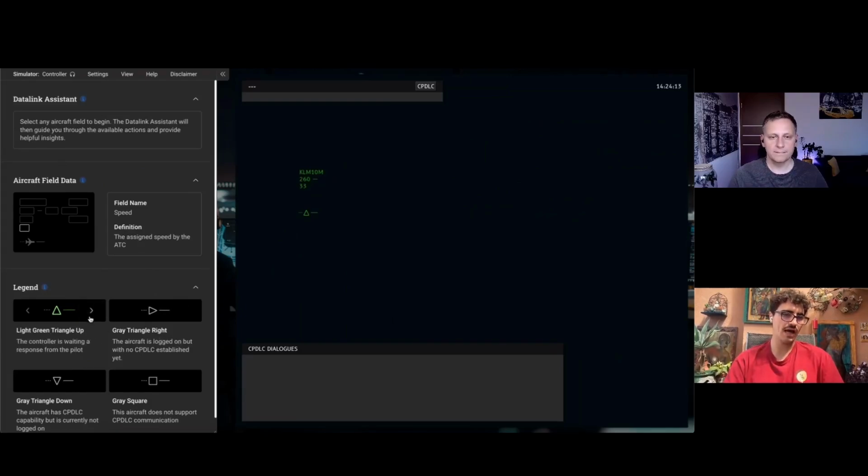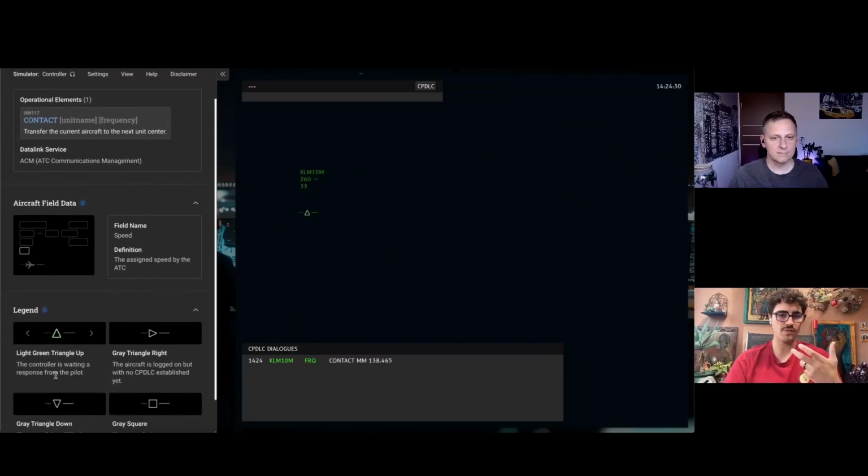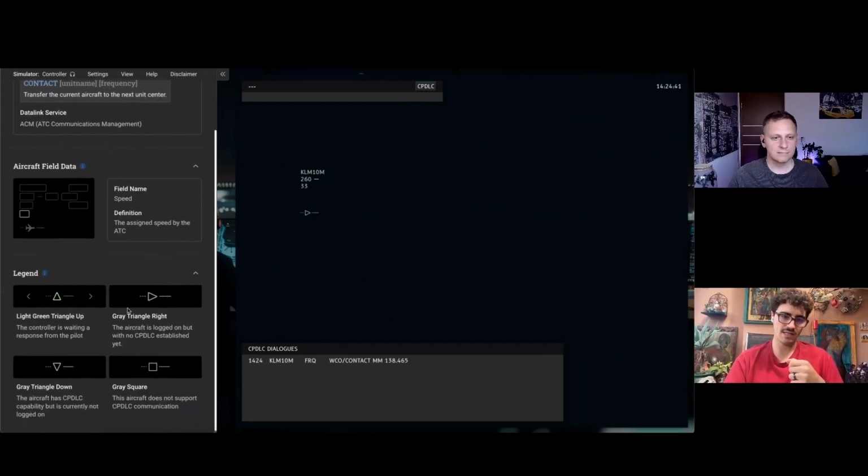You can also click here and you see that there are different variations of the same triangle or of the same color. But the change of the colors happens here when you're actually managing the flight. So for example, now if I send the contact message, you see that it has changed the color. It's a bit lighter, which means that the controller is waiting for a response from the pilot. And if the pilot accepts what I said, it changes to white and the triangle is now pointing to the right. You see, and now we can see what it means: the triangle to the right means that we are not part of them anymore.